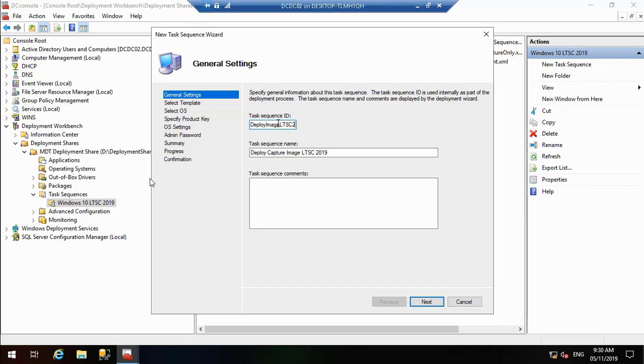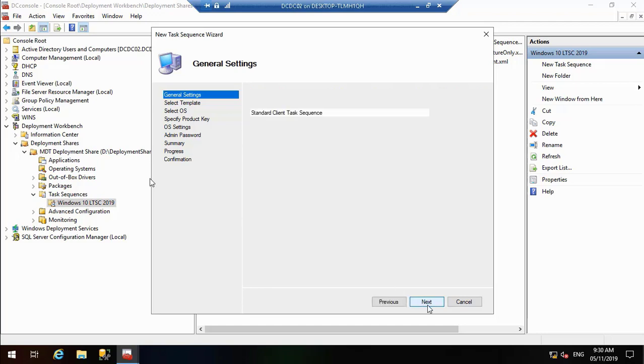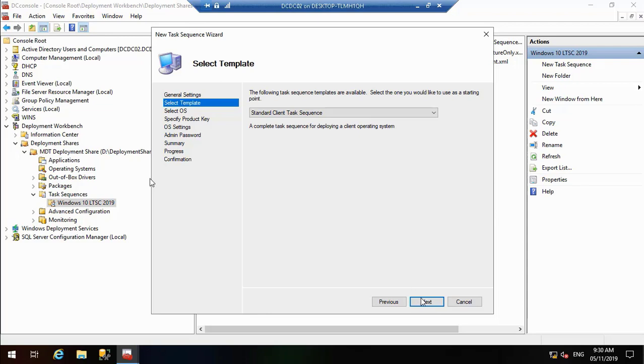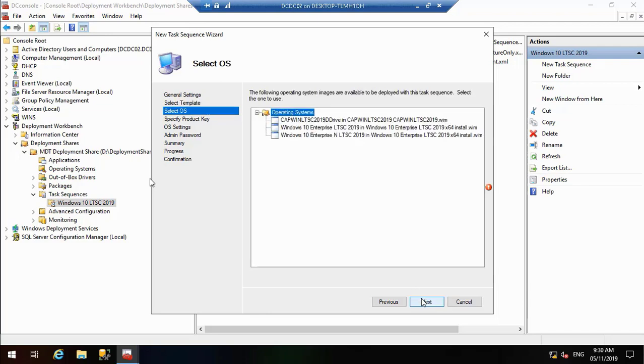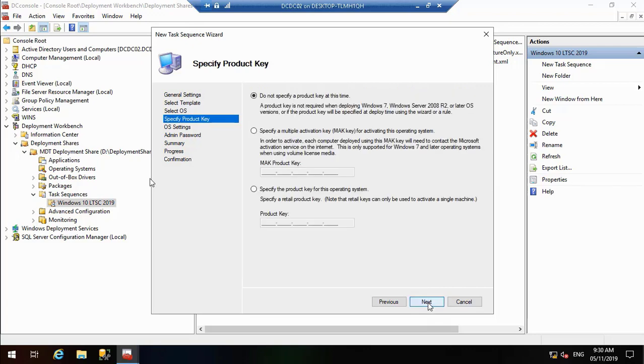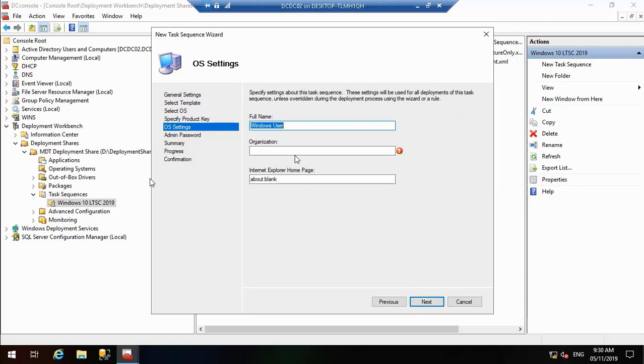And then we tell him next. And then we will choose the standard client task sequence, as if we are installing a normal operating system, and then we'll choose our image, and then we tell him we don't need a product key, and then we will do the same as if we were installing Windows 10, a normal Windows 10 installation process.